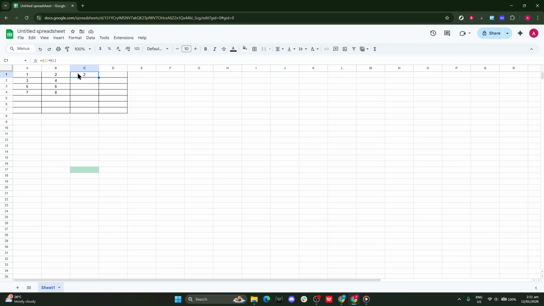Start by selecting the cell where you want the result to appear. Click into that cell and type the equal sign. The equal sign tells the spreadsheet you're entering a formula. Now click on the first cell you want to use in your calculation. After that, type the asterisk symbol. The asterisk is the multiply operator. Then click on the second cell you want to multiply by the first one. Press enter, and you should see the answer show up in the cell where you started the formula.